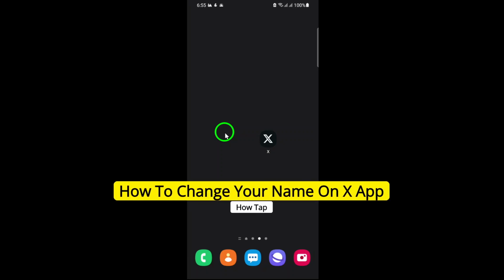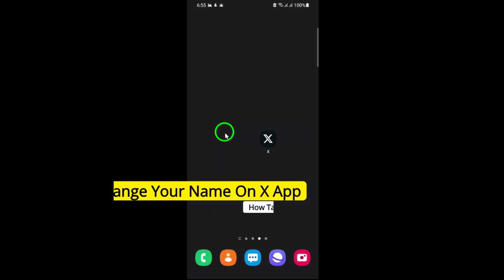Welcome! Today, we're diving into a quick and easy guide on how to change your name on the X app, formerly known as Twitter. Whether you're rebranding or simply updating your profile, follow these simple steps to make the change.